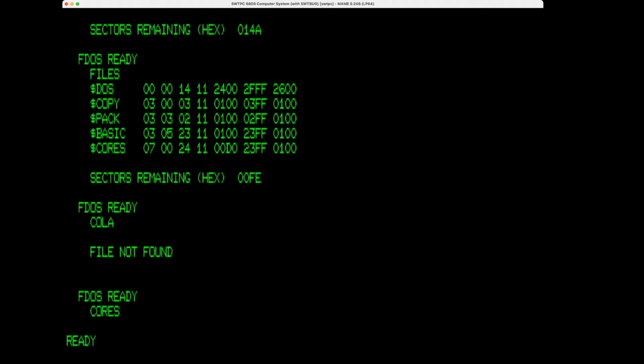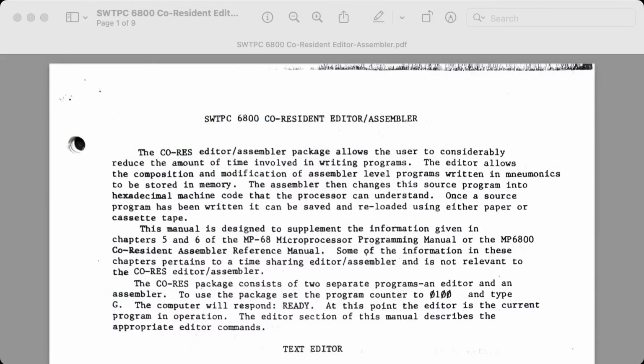And there we are. So let's talk about Course a little bit. Course is the Co-Resident Editor and Assembler, as we talked about. They make it sound so good here.